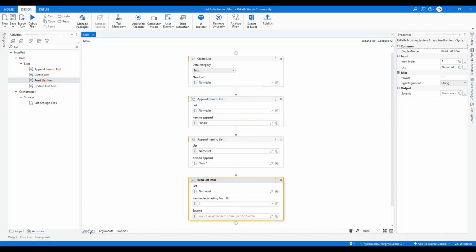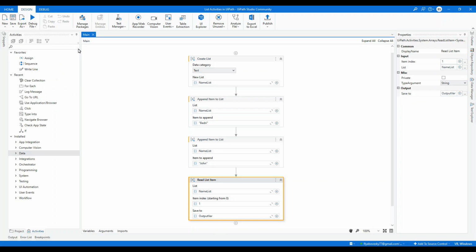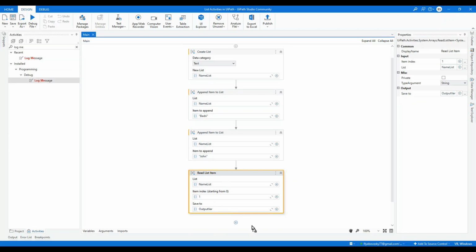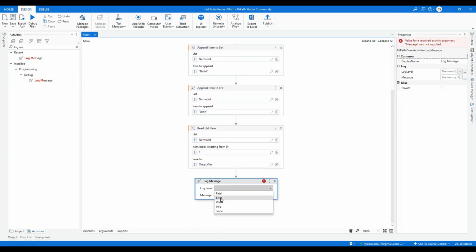So I have created already output var. I will assign this variable over here, so that whenever it gives me a value, it will go into this variable. Now if I want to see what the value of this variable is, I can make a log message. Let's make it an information, and I'll say output var.